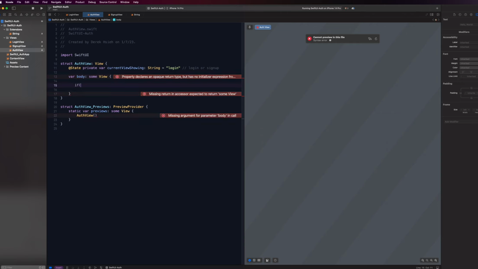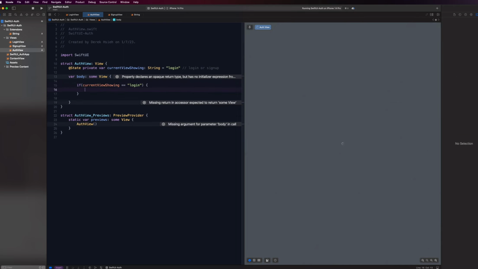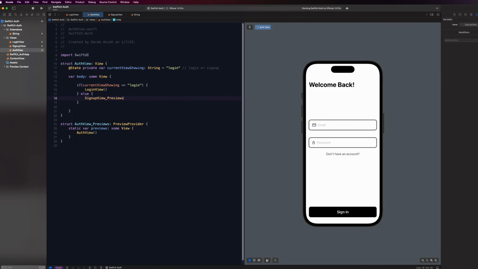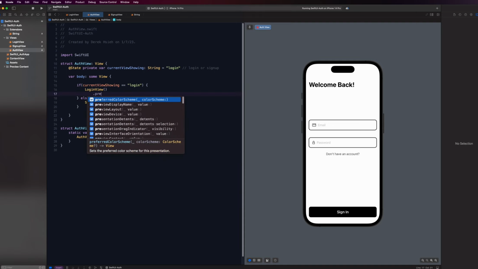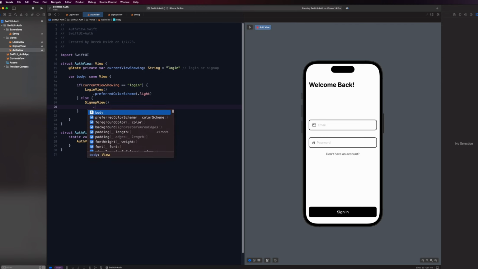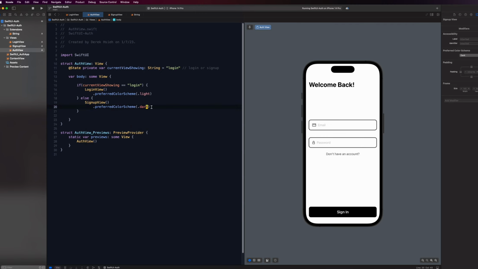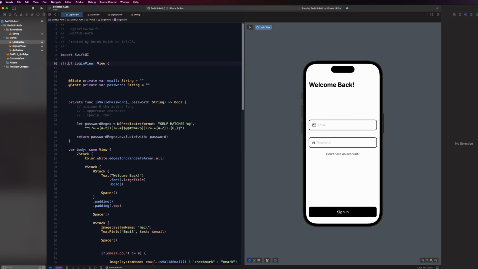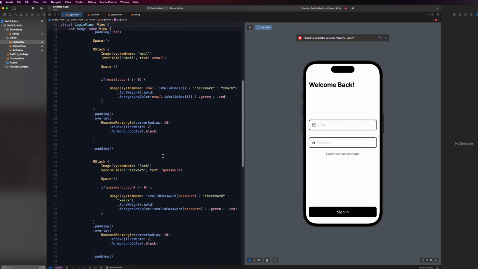So let's say if current view showing is equal to login, we pass the login view. Else sign up view. And we have to do our preferred color scheme .light, and this one preferred color scheme .dark. Okay, now we have to be able to bind this state variable in order to access it when we press that button, this don't have an account button. So I'm gonna say @Binding current showing view, string, and we're gonna have errors on this page and the other page, but it's okay. We're gonna keep this right here.